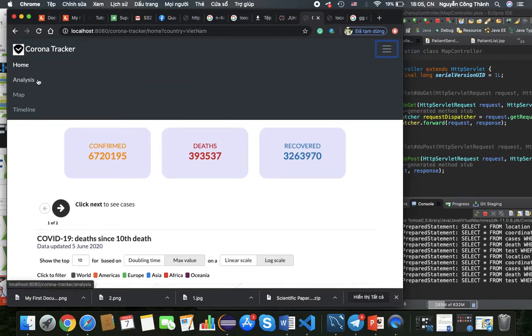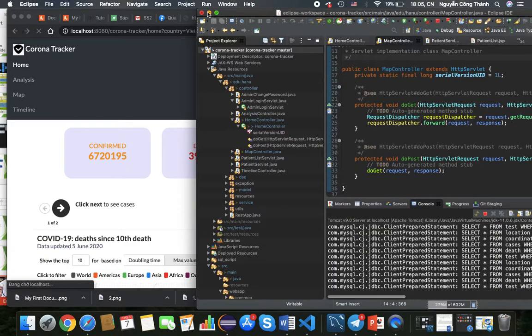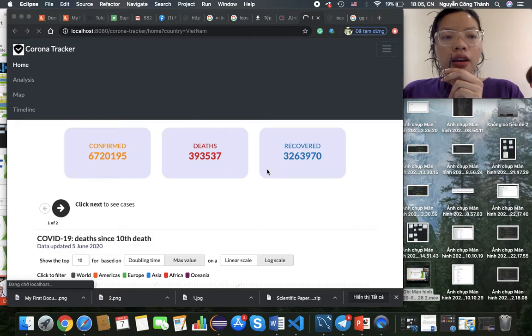You can choose analysis, map, or timeline. Analysis shows the pie chart. Map shows the map. And timeline will show the specific patients in Vietnam.